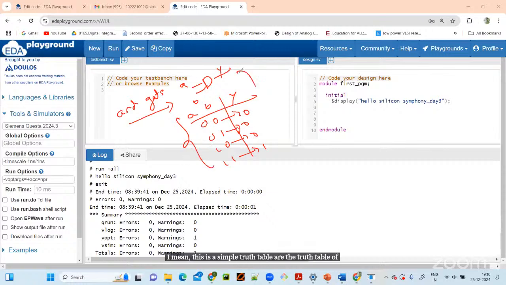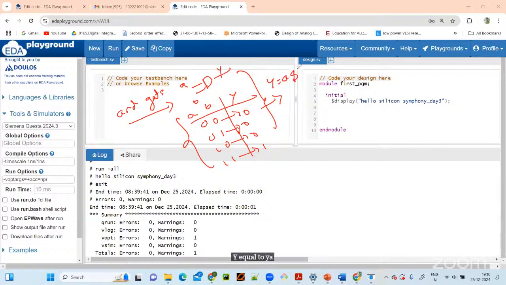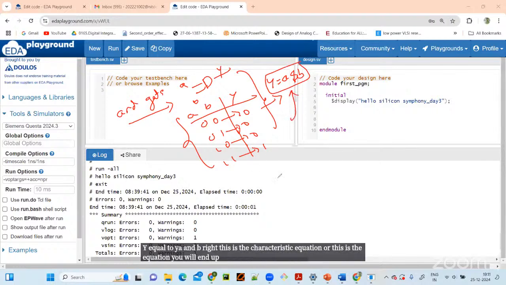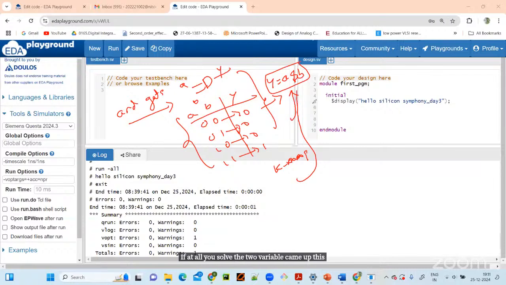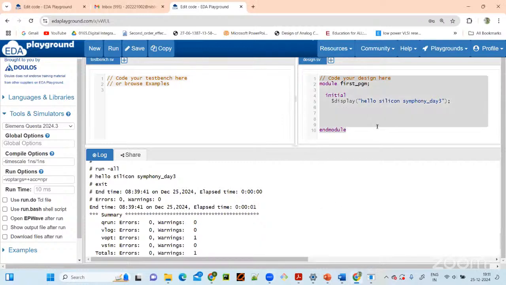And what is its characteristic equation? Y equals A and B. Right? This is the characteristic equation, or the equation you will end up with when you solve the corresponding two variable K-map. If you solve the two variable K-map, this is the equation that you are going to get. Right? So now let us quickly write code for our basic AND gate. And yeah, before writing that, I would like to show you one thing here.